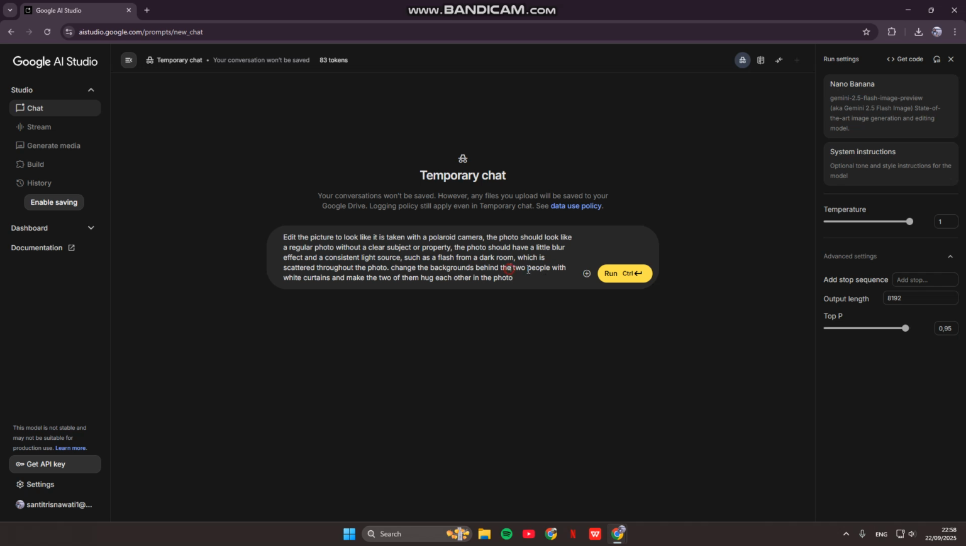So you can also change it if you have one person, you can just change this one. So modify it based on your needs with white curtains and make the two of them hug each other in the photo. Okay, you can just click on this plus button and upload your photo.